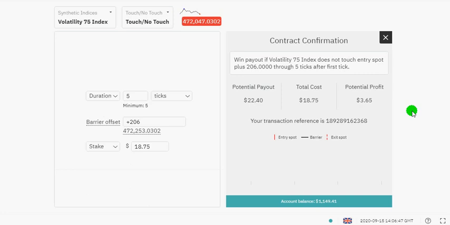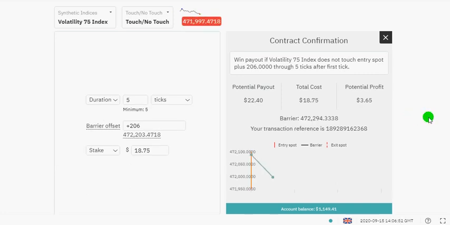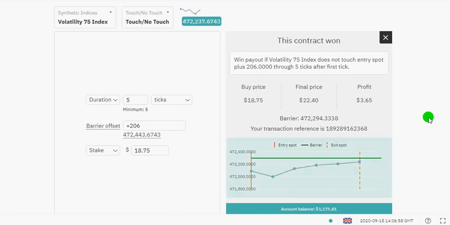Okay, we want that trade again, so we want that trade.